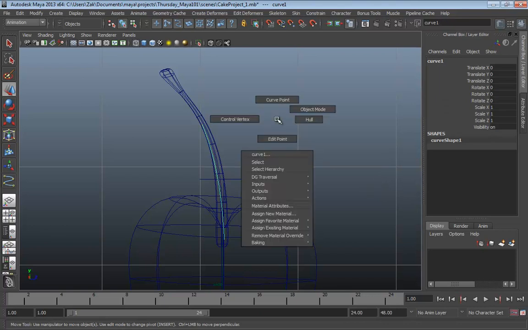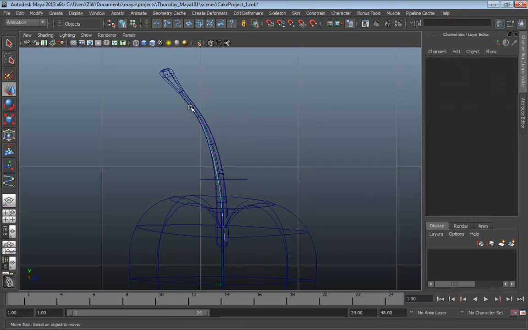Then hold down the right mouse button and grab Control Vertices. So go to Control Vertex and then just move those 4 CVs around. What I'm about to show you will be much easier if you only have 4 total control vertices. So keep that in mind.